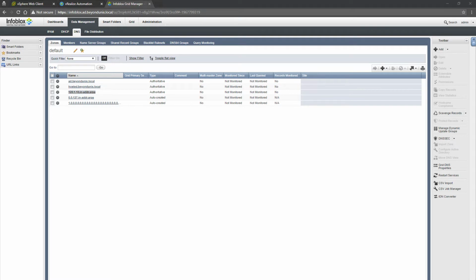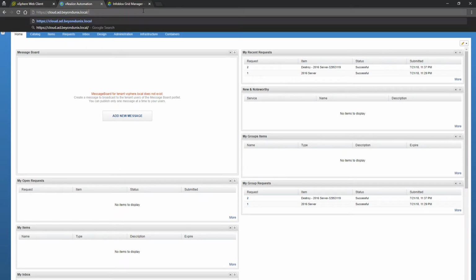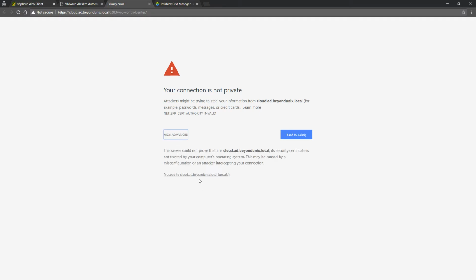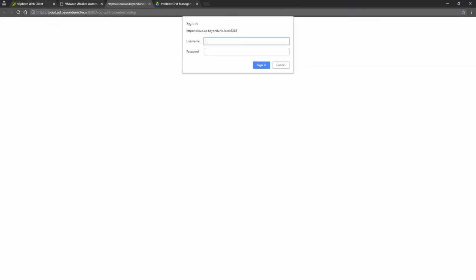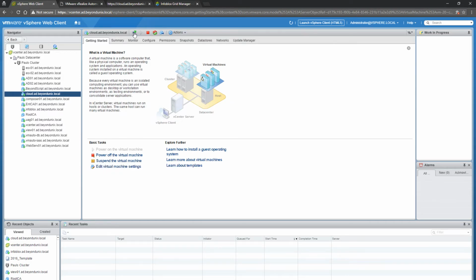So then, after we finish all of that, we're going to go into vRealize Orchestrator Control Center. If you're here, you're going to launch the Control Center, and by default, this is not going to let you in. This is going to be not running. So what you're going to need to do is connect to your VRA appliance.